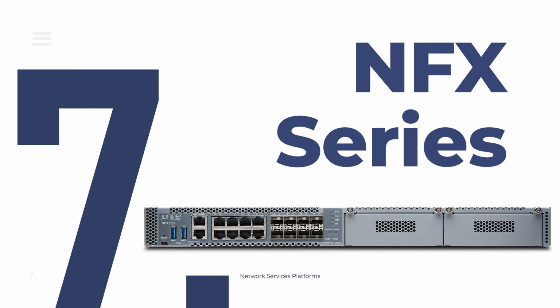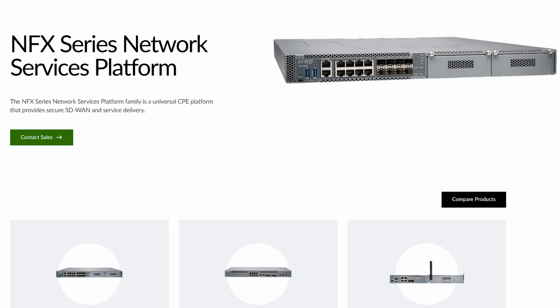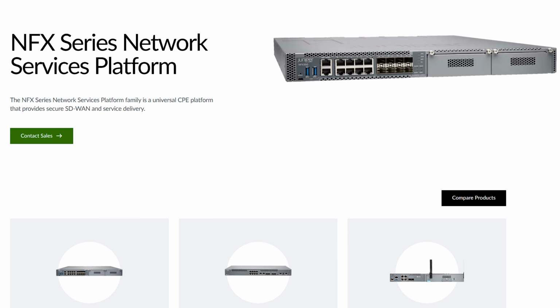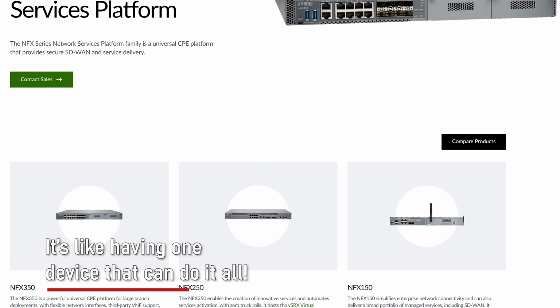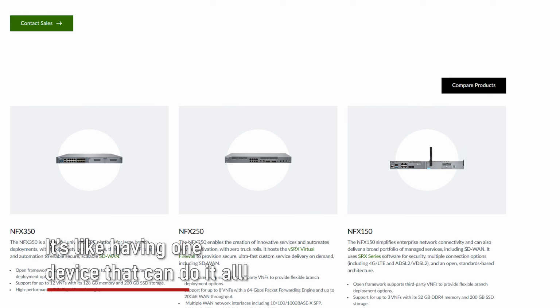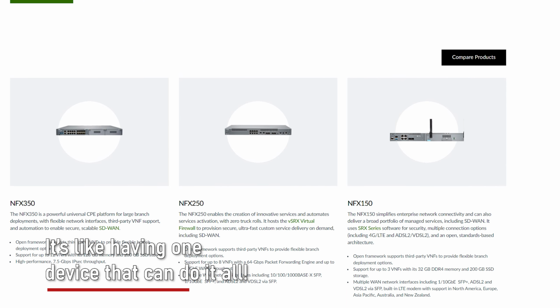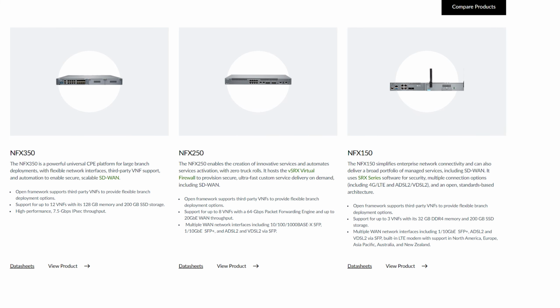Juniper NFX series network services platforms. The NFX series is all about virtualizing network services at the customer edge. Instead of having separate hardware for different functions, the NFX series allows you to deploy everything through software. It's like having one device that can do it all: routing, security, SD-WAN services, thanks to its ability to host multiple virtual network functions. When it comes to performance, these platforms are all about high-performance virtualization.